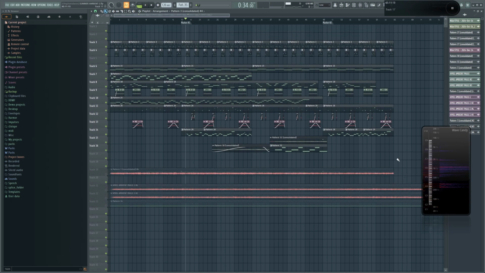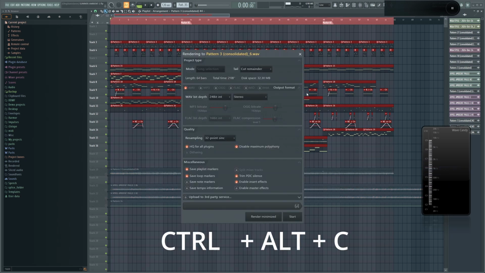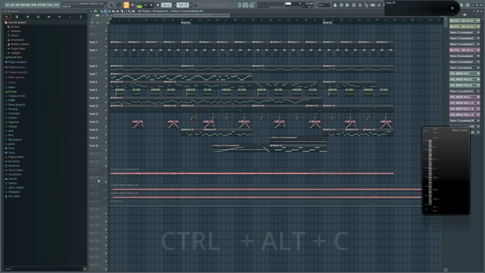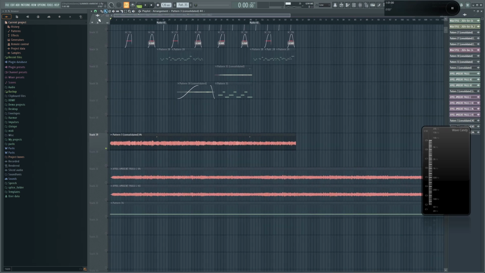Now, once you have everything in place, just highlight everything, Control Alt C, and then export it. Then you'll end up having basically everything rendered into one single file right over here.